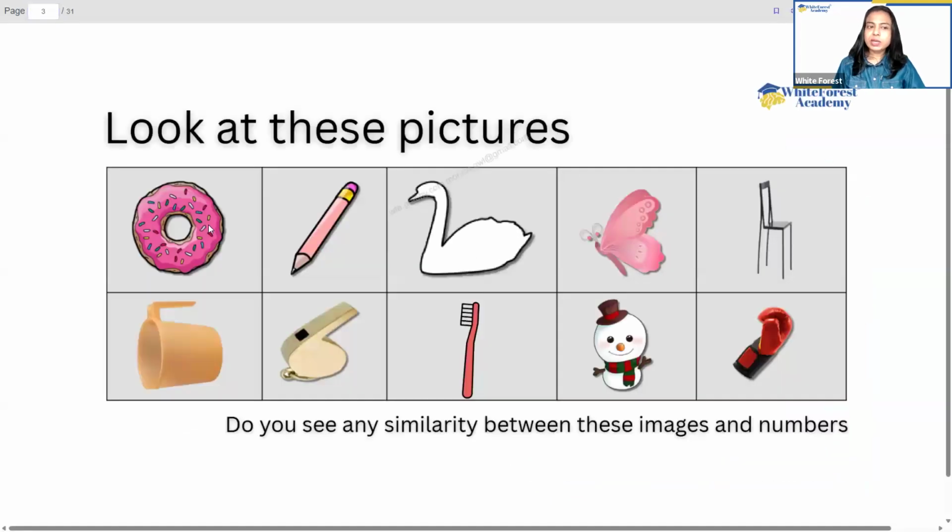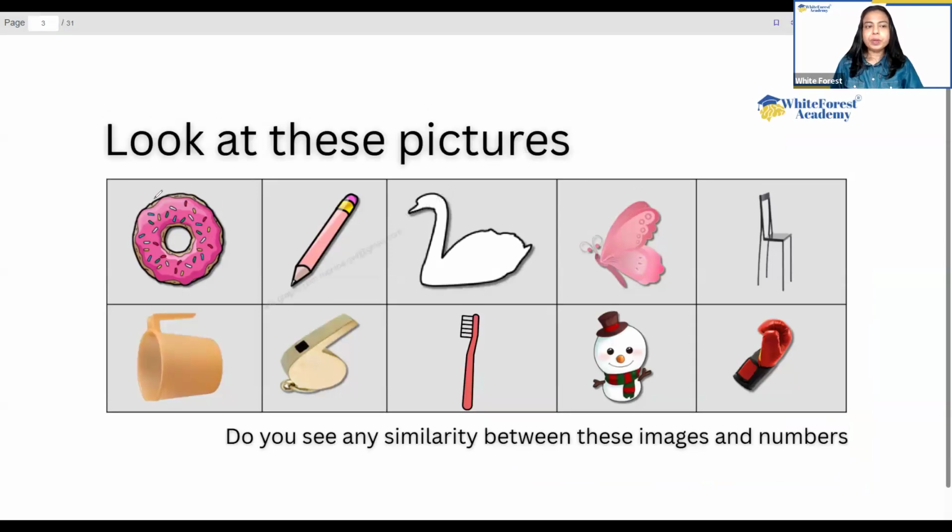So what does 0 look like? 0 looks like a donut. 1 looks like a pencil. 2 looks like a swan. 3 looks like a butterfly. 4 looks like an inverted chair. 5 looks like a mug. 6 looks like a whistle. 7 looks like a toothbrush. 8 looks like a snowman. 9 looks like a boxing glove, right? So in case you are a beginner, then you will also need these objects to memorize.